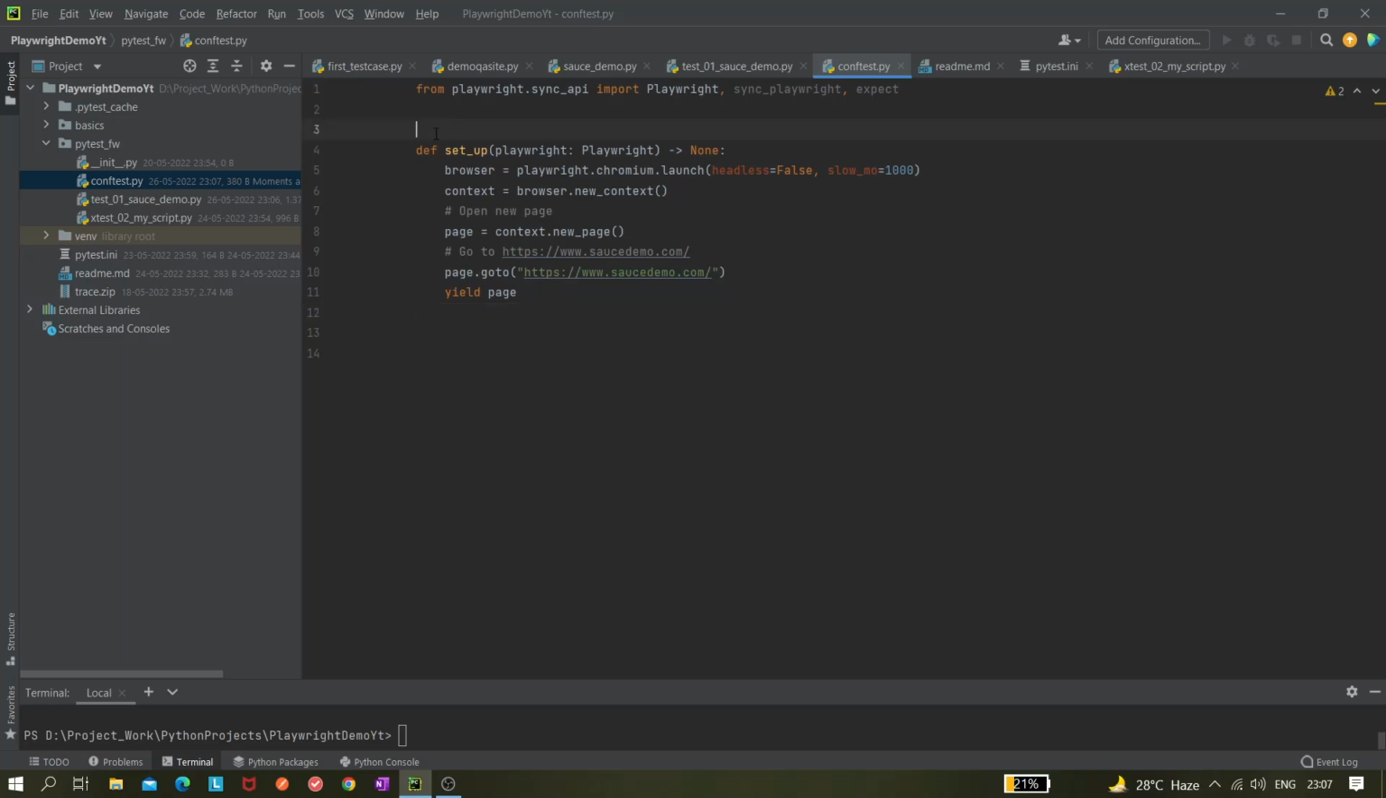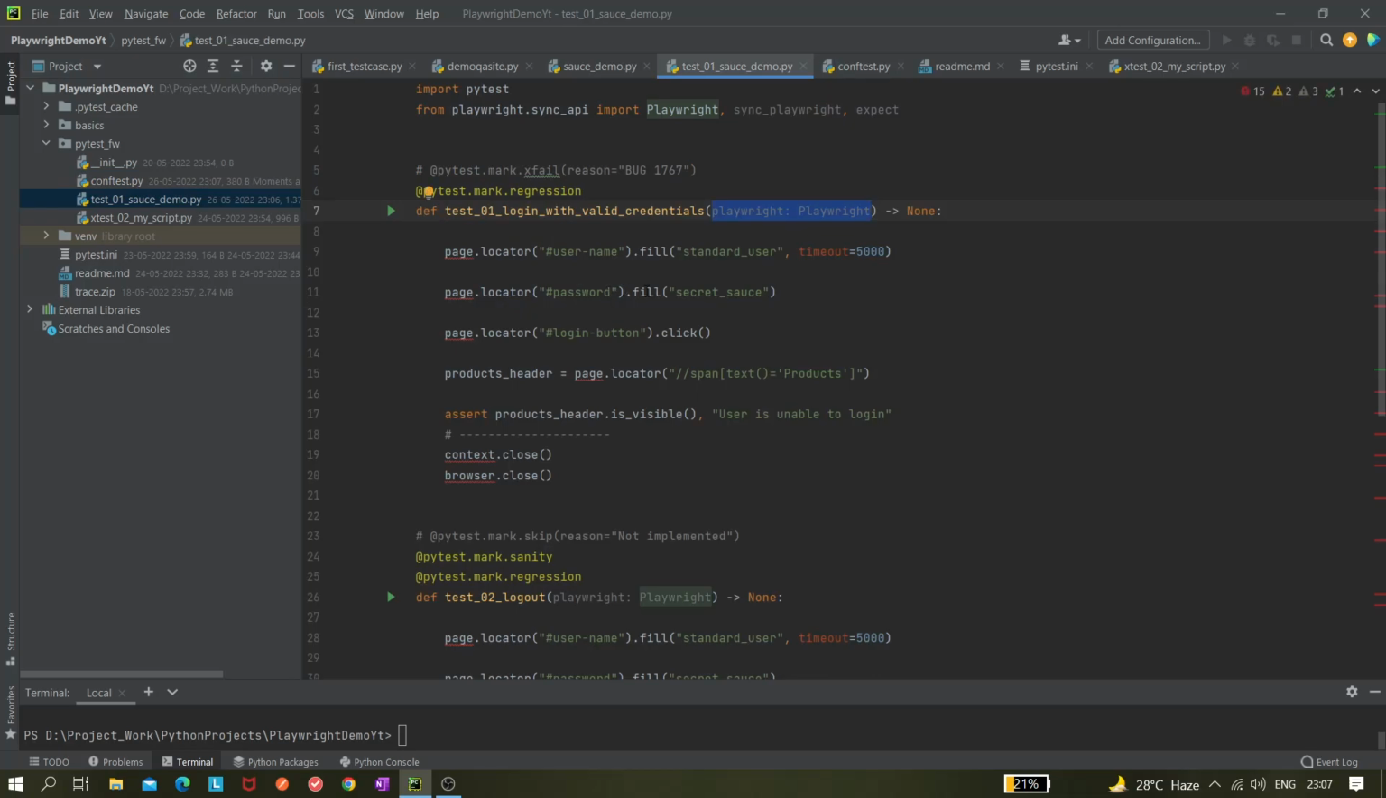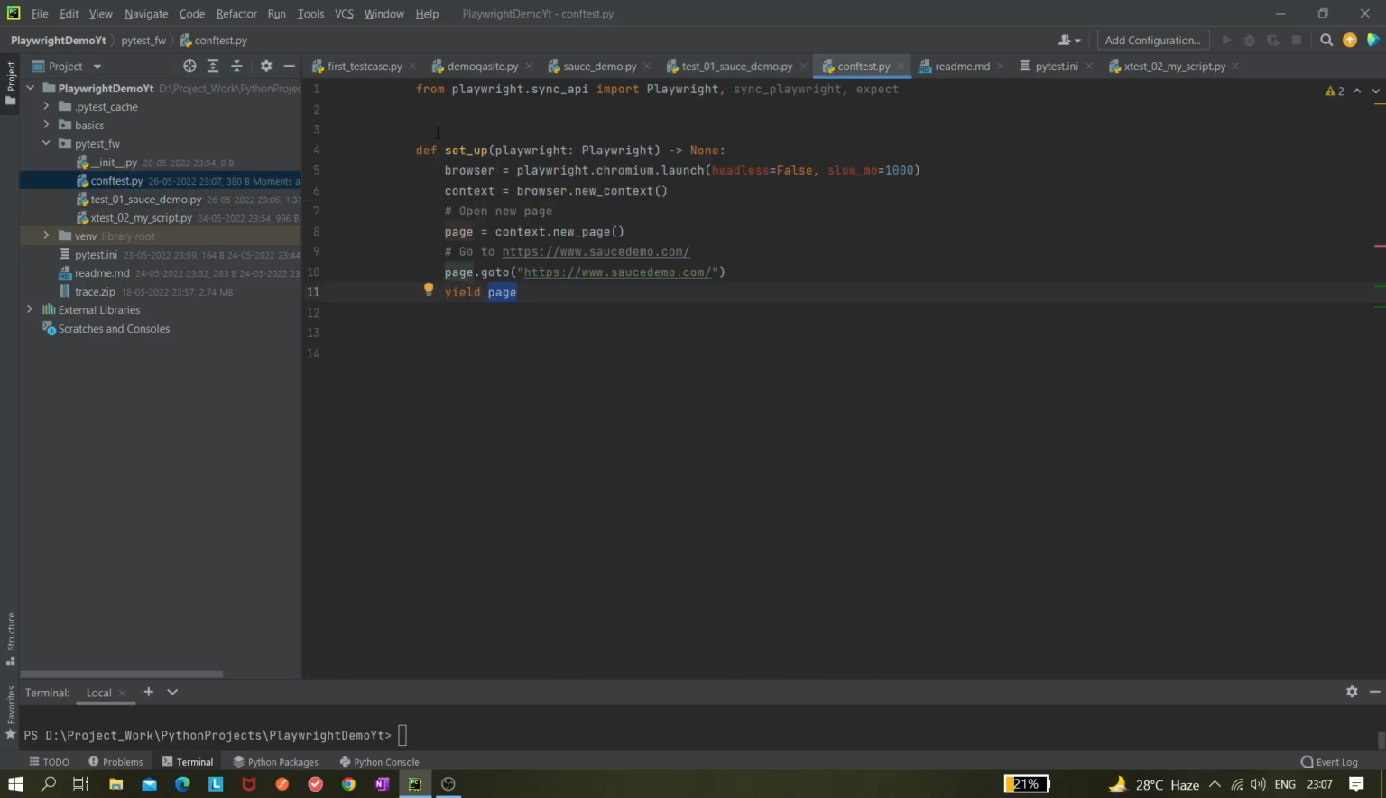So basically it is returning to where the setup method is getting called. Whenever the setup method is called, first this would be executed, and then this page instance would be returned. After that, it comes here. Okay, I have not done something, so you might be getting confused.